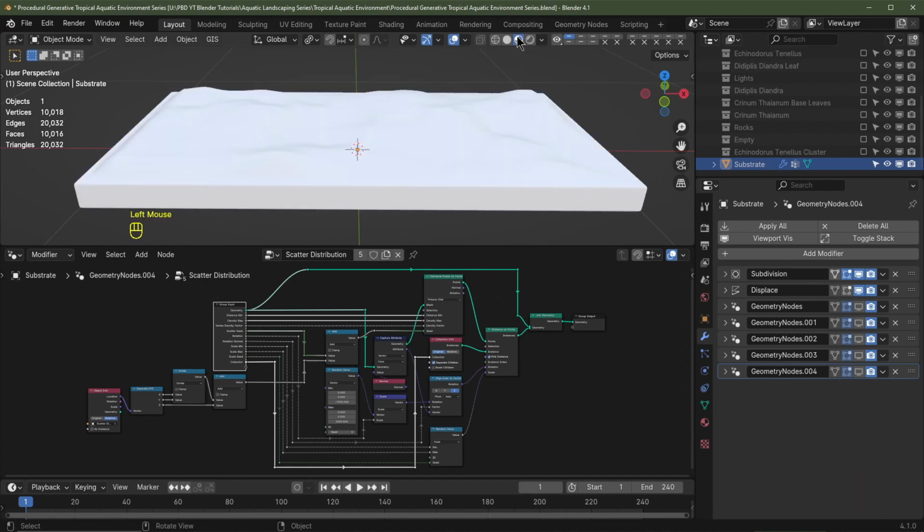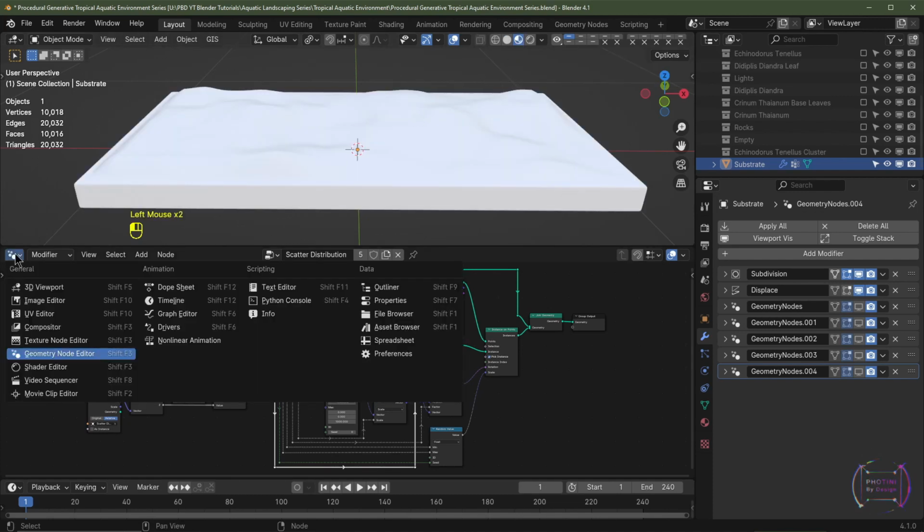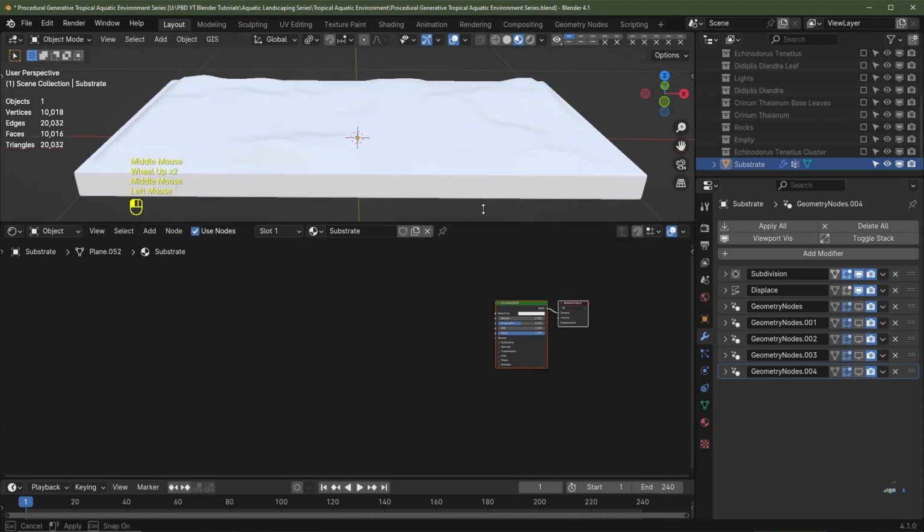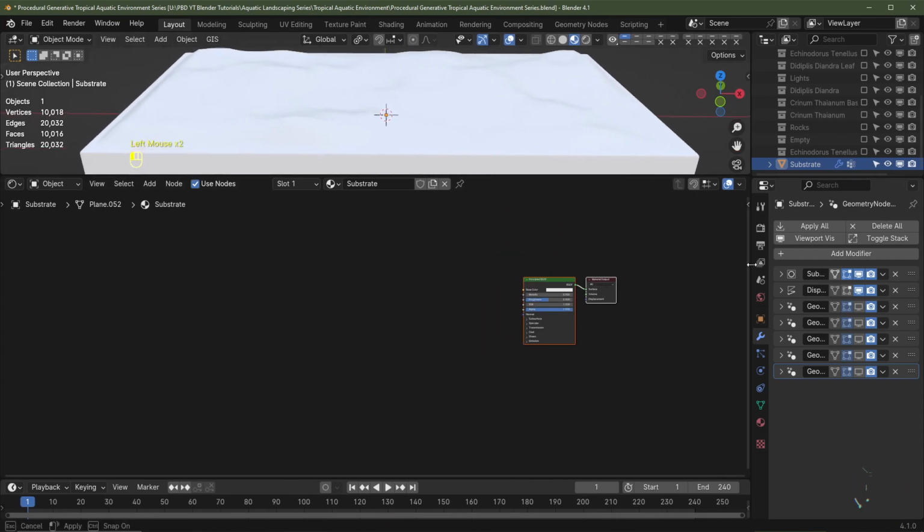I then go into viewport shading. I'm going to change this from geometry nodes to shader editor. I'm going to add a new material and I'll rename this to substrate. So I'm going to base it on the Principled BSDF. I'm going to increase this window. I'll just drag this across so we've got a bit more room.